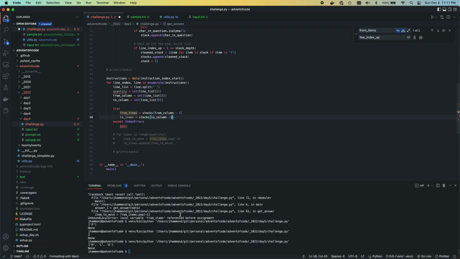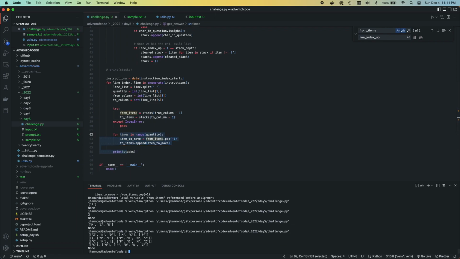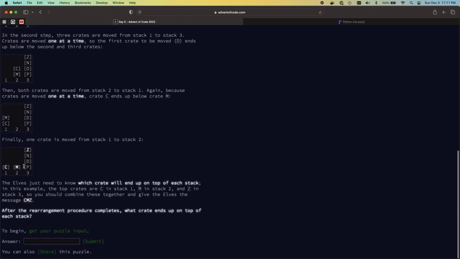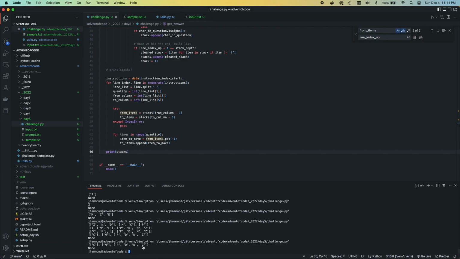Let's put these back. Oh, wow, we've got, let's print stacks at the very end. Oh, we did it. We did it. So that gets C, M, and Z, and then, okay, perfect. So the answer is going to equal yeah.